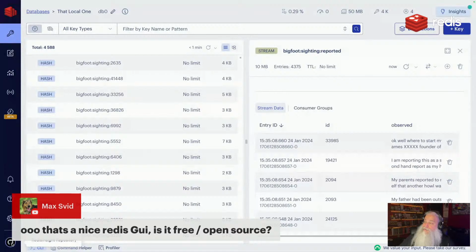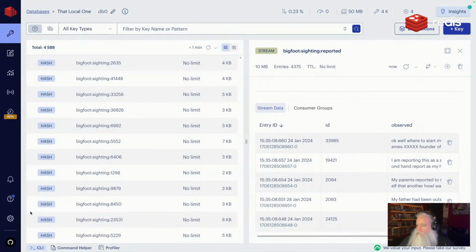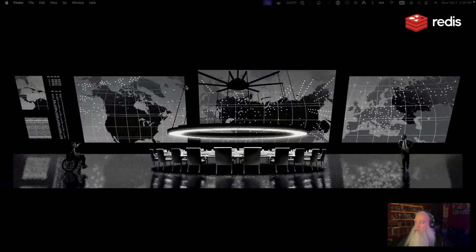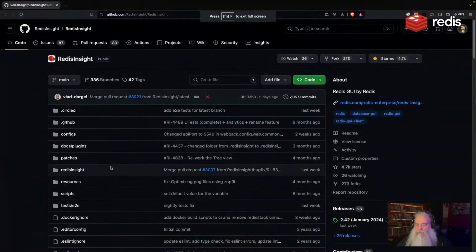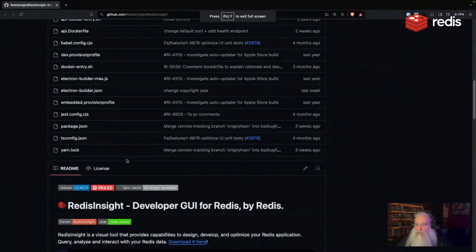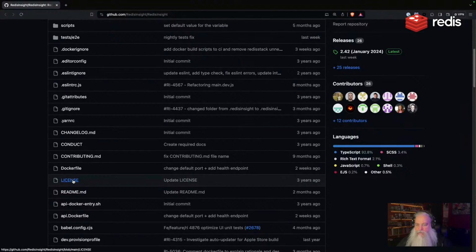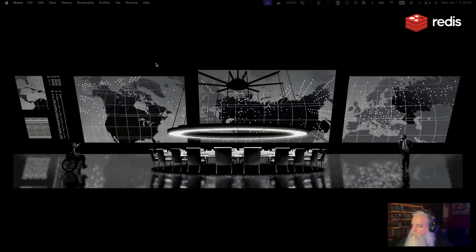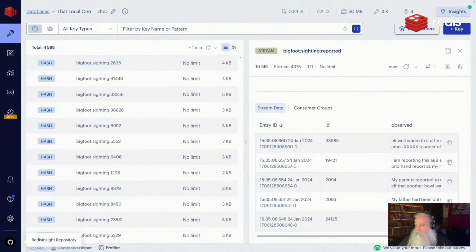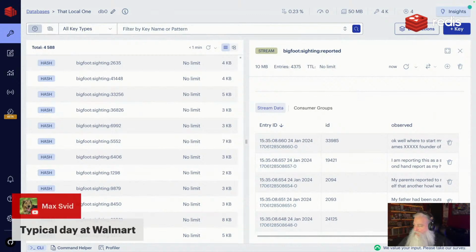And there's the repo if you want to send us a pull request, which is hiding under your message. Sorry. There we go. Right there. I put it in the wrong window, but I'll bring it over here. So it's all out there in public. Not sure what the license is. What is the license on that? So SSPL. Okay, makes sense. And yes, Max, that is a typical day at Walmart.